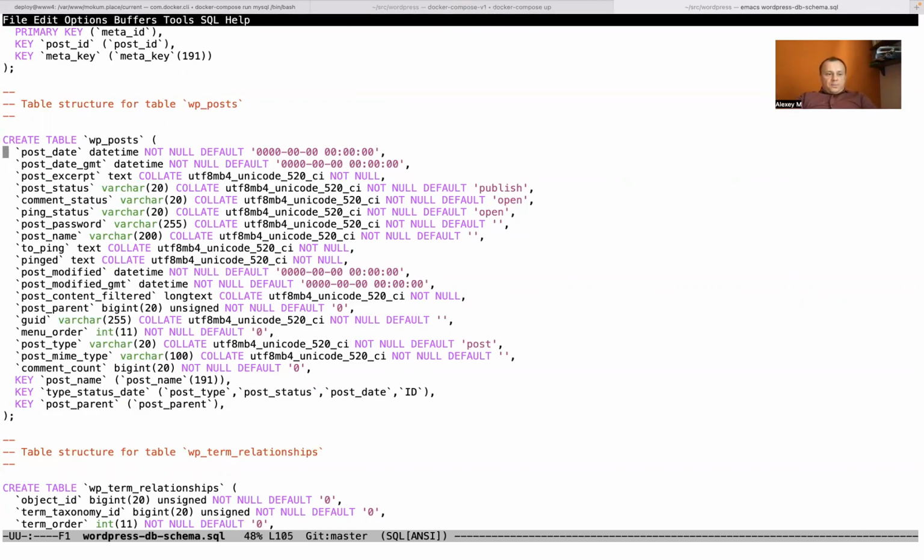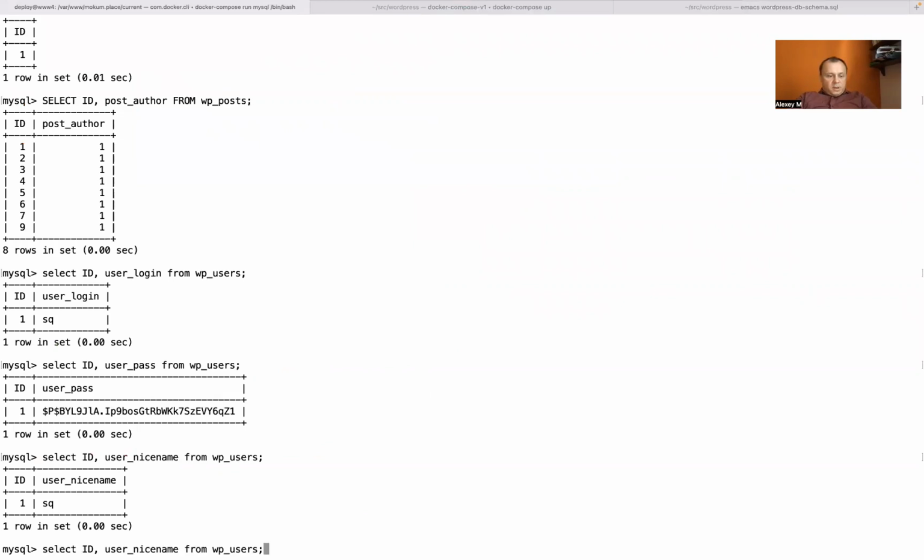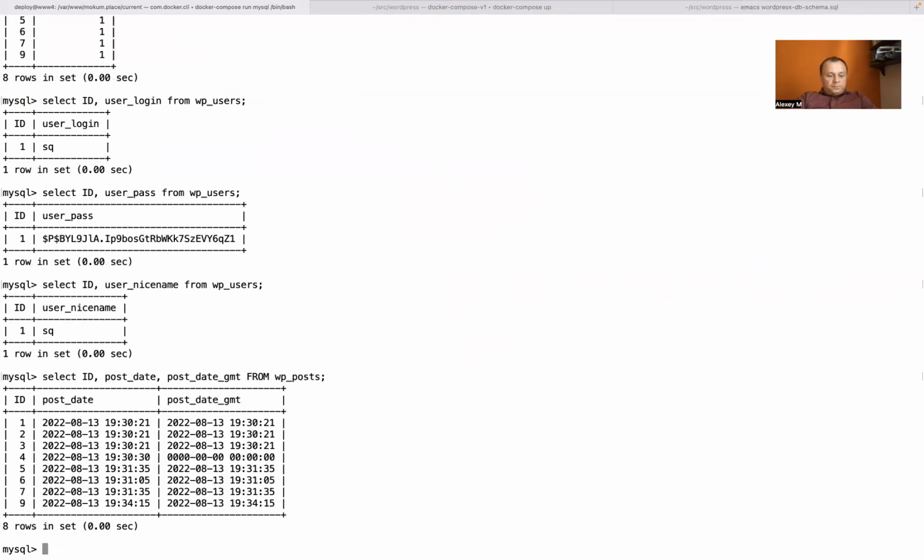So we can either talk about post date or about post status. Both should be interesting topics. And well, okay, let's begin with post date. And we also see that there is a post date GMT here. So let's see how it all looks. So ID, post date GMT from WP posts.